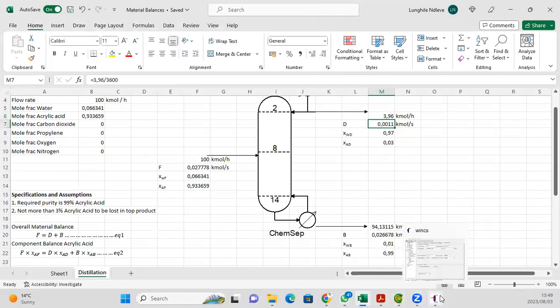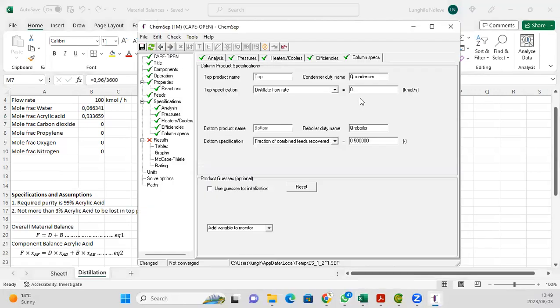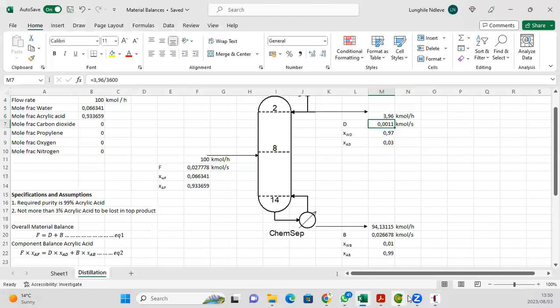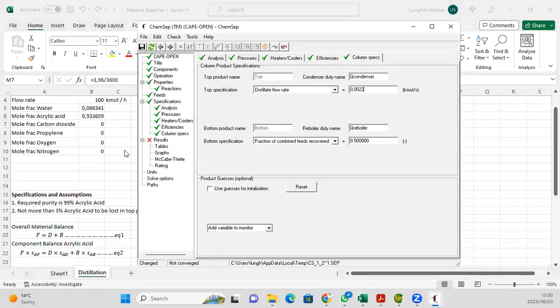Let's estimate we're going to have a flow rate of 0.2 for now. Yeah, let's work with that for now. I will explain the other spreadsheet once we get to it.